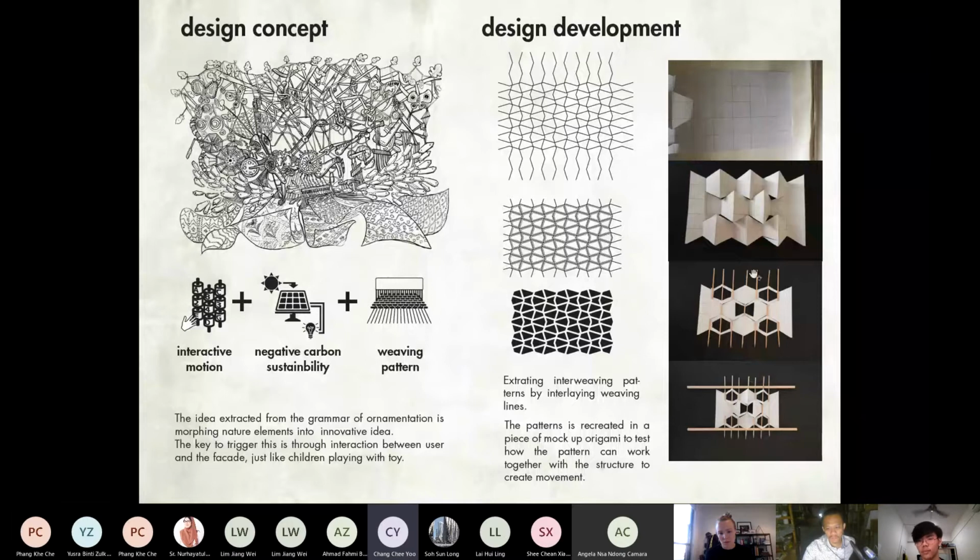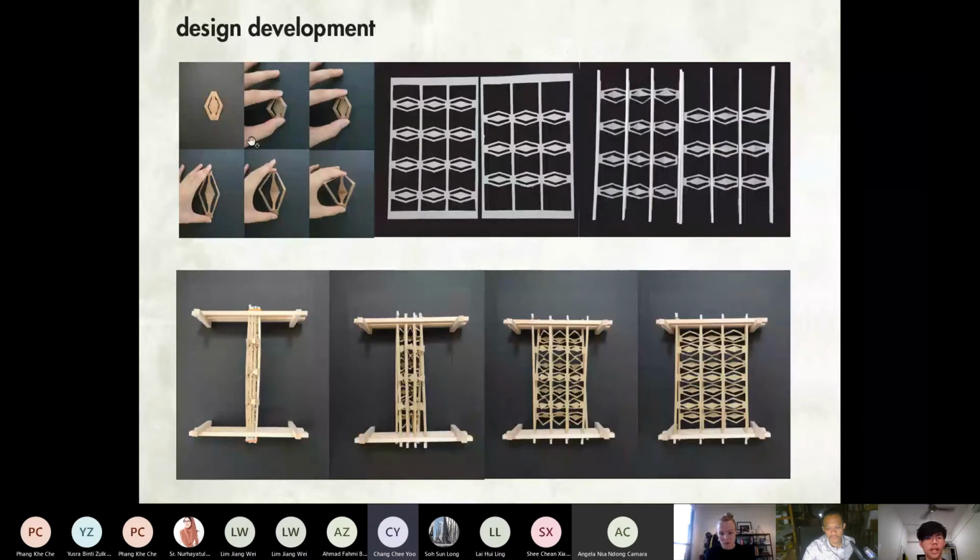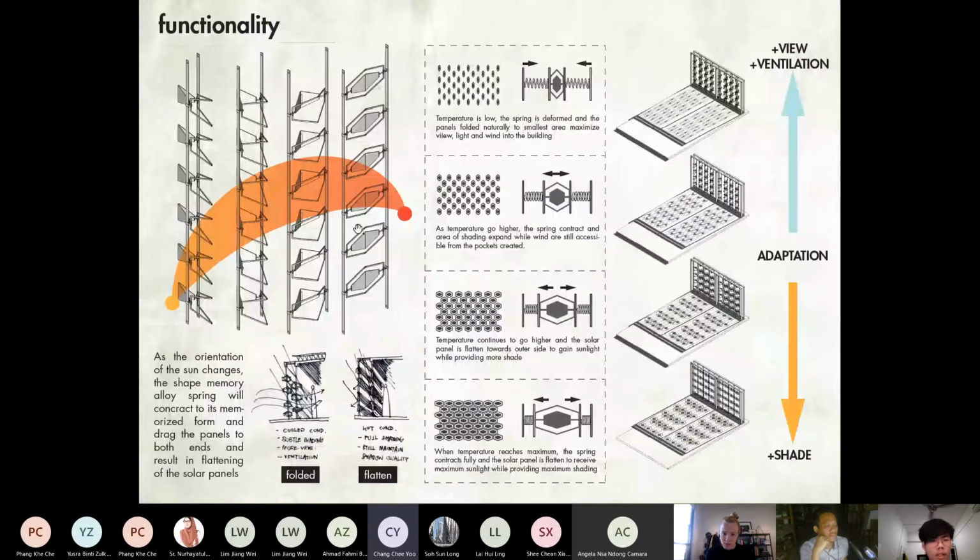So I start to work with the origami first, and then the next step I start to create these small modules that consist of an outer frame and inner panels. The inner panels will be used for the solar panels, and this is the mechanism of how it works, how it opens up and closes. And then this is my first mock-up model, so I have another model later.